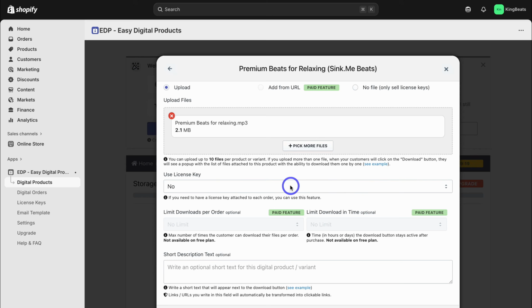Here you can add a use license key. I'm going to keep no selected. Then with the paid feature, you can limit the downloads per order, as well as limit the download in time. For example, in 1 week or in 1 month, they will not be able to download this product again. We'll leave that for now because we're going to leverage the free plan.